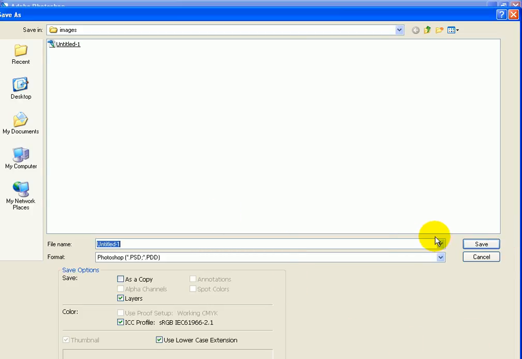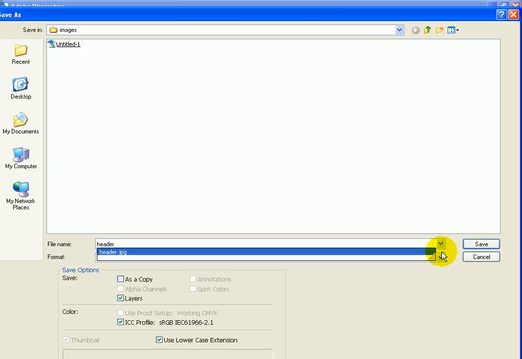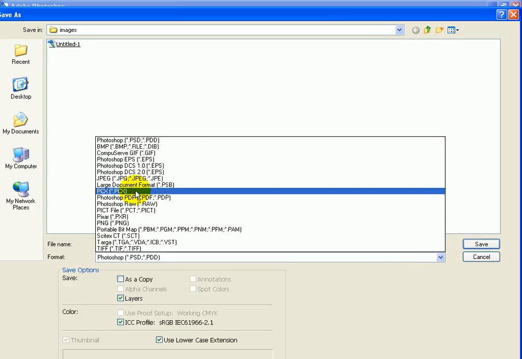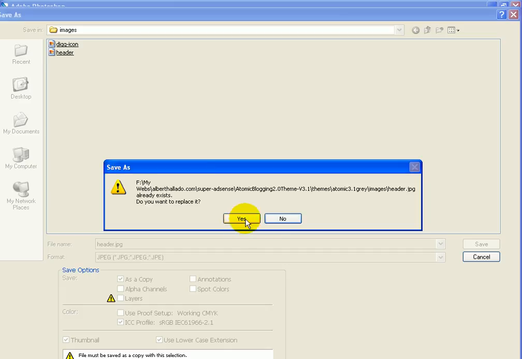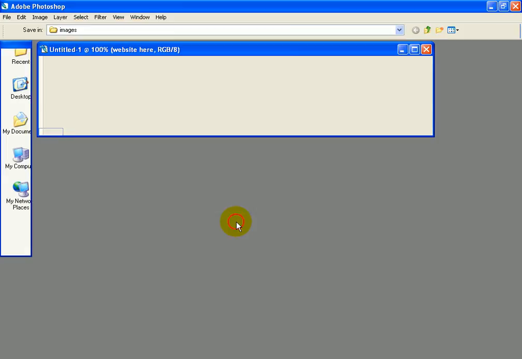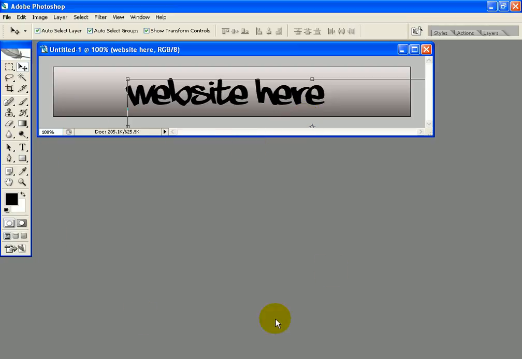Then put the file name header, and then we go to JPEG, save, then click yes. Okay, and there you have it.